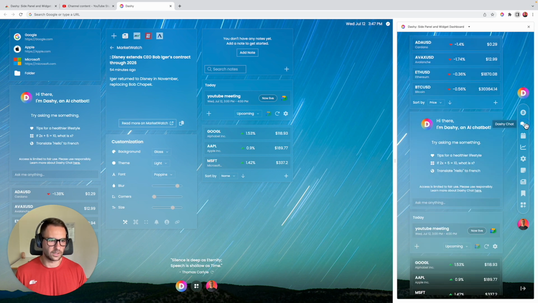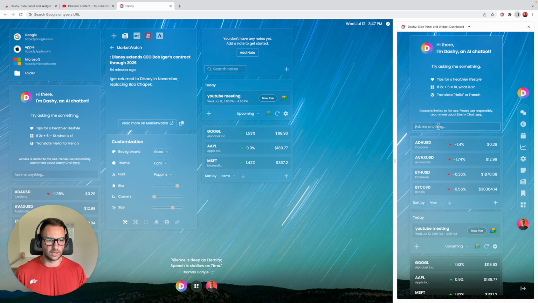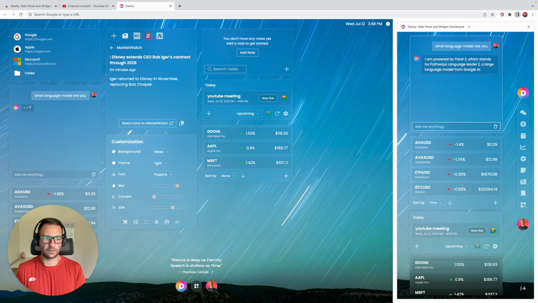So I like having chat on the top. And so this is Google's Palm, I guess they call it Google Bard. There's a lot of different names, Google AI, Google Bard, and if you ask it what language model are you? It'll say Palm 2. So this is the competitor for ChatGPT. It's different, but I think it's pretty cool, and it's really, really fast.